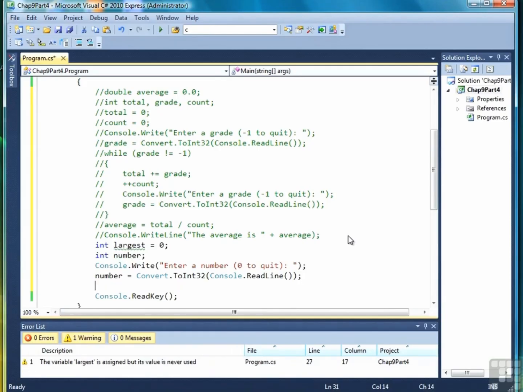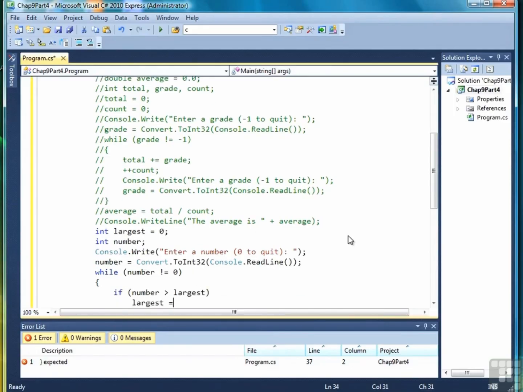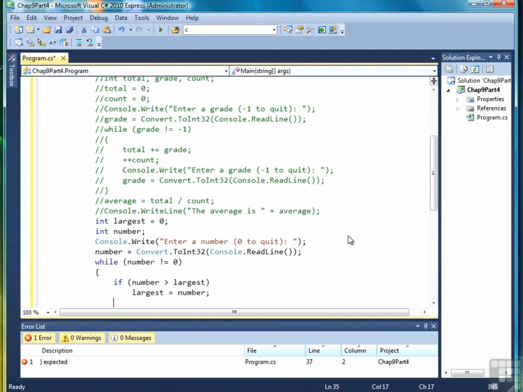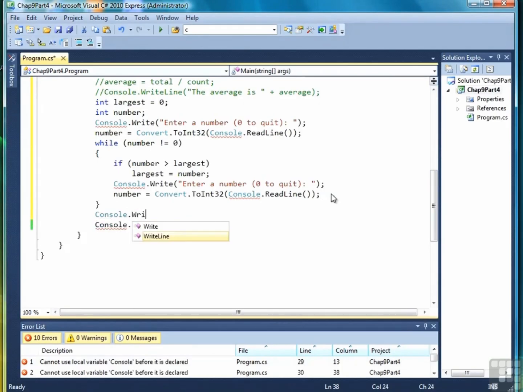like so. And then while number is not equal to 0, then we loop. Then we say if number is greater than largest, largest equals number. And of course on the first entry, if it's greater than 0, and it will be since 0 is only to quit, then the number entered will be the largest number. Then all we have to do next is once again prompt the user. We'll just copy and paste that back in here at the bottom. Close out the loop and then write out the answer.